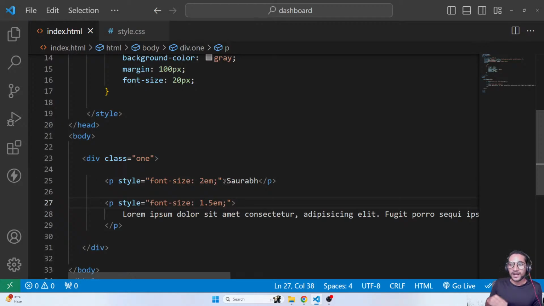But now, a lot of times, EMs make things confusing. Yes, EM is a unit. EM stands for element. That's what we call it. But normally, it is used for sizing. So 2 EM means 2 times the element's font size, 1.5 times the element's font size. In this case, element means the parent element. Is that clear?